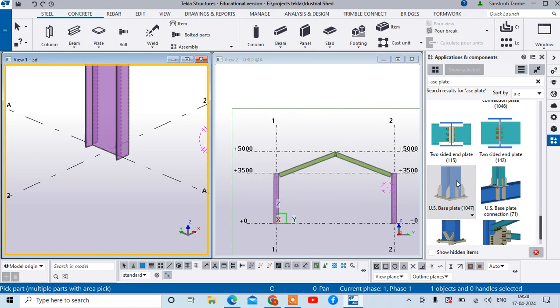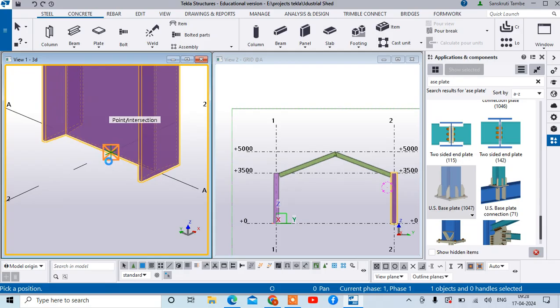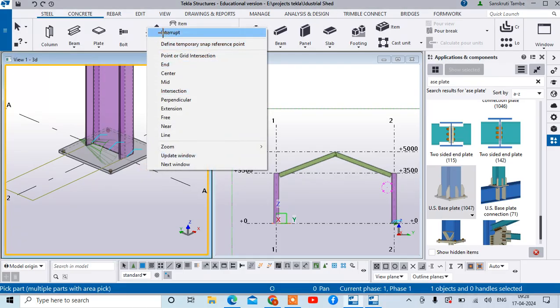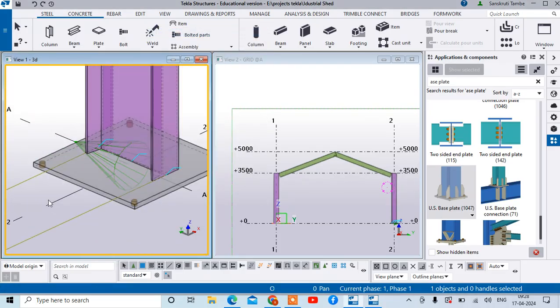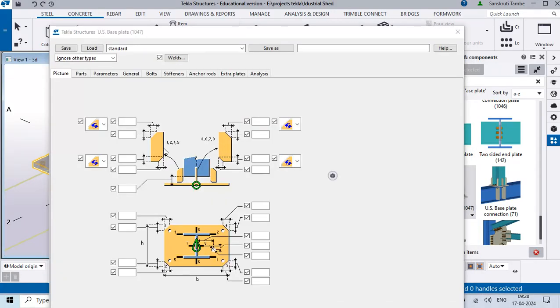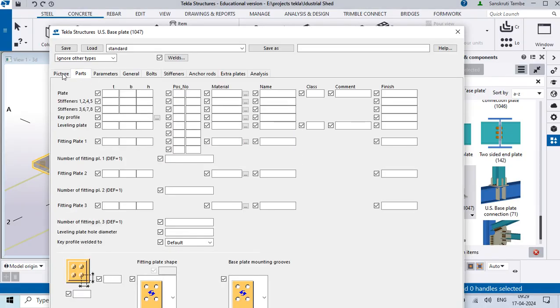So select that base plate, select the main part and pick the position. You can see the base plate is applied over here. Just to edit the properties of this base plate, just double click on this base plate over here, and then you can change the required properties of this.